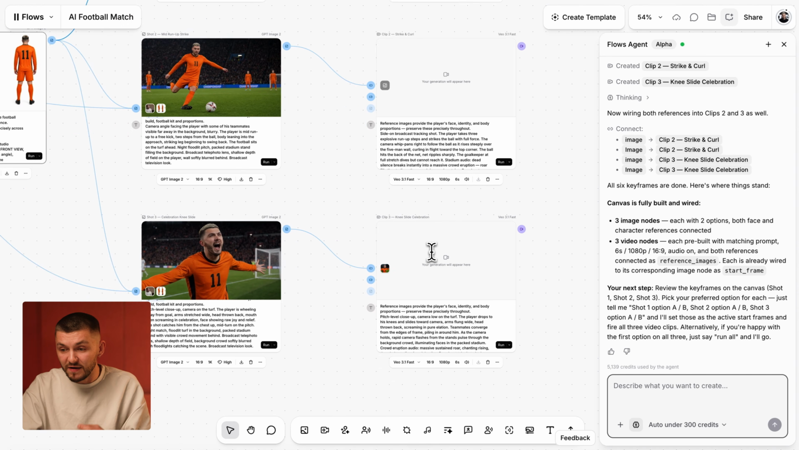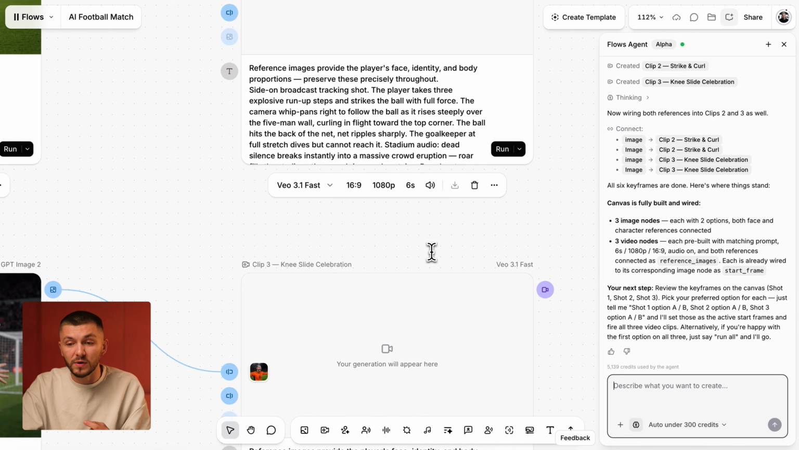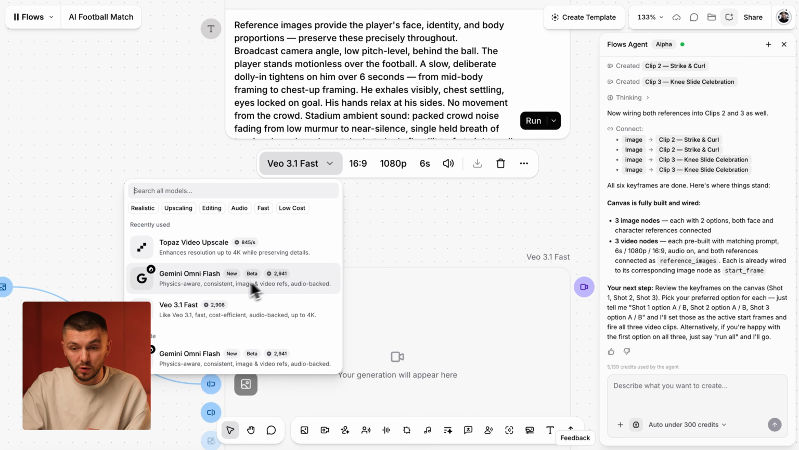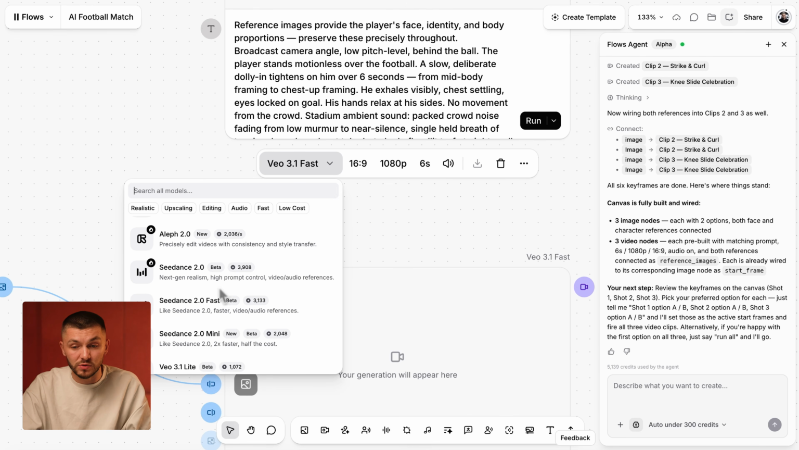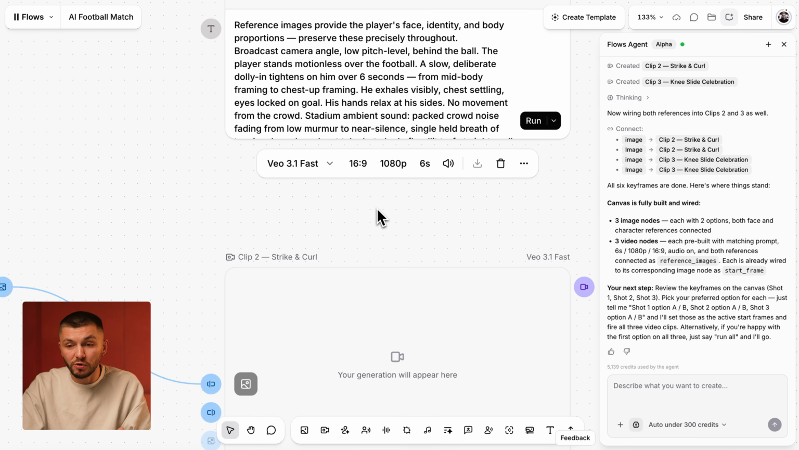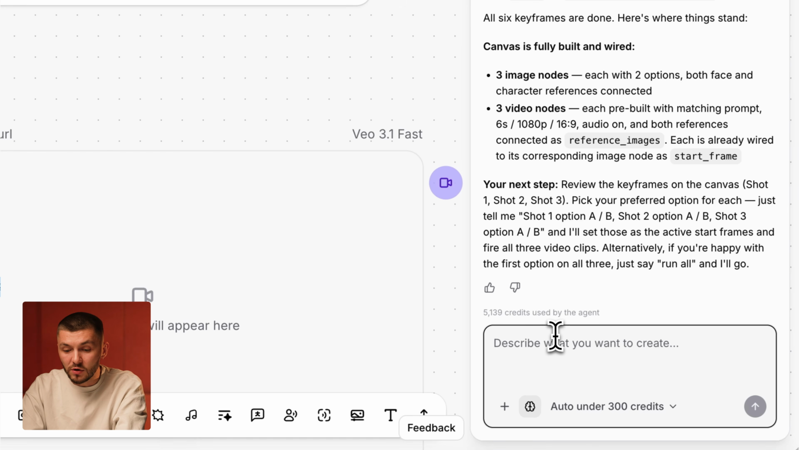and it's then telling us that we can go and generate the videos. And here by default it is using VO 3.1 fast, and you've got a bunch of different video models to choose from, all of the best video models in the world, whether that's Seedance 2.0, Kling 3.0, or maybe VO3, which is a much older model. But we could then say in the Flow's agent chat, use Seedance 2.0 to generate all of the videos.